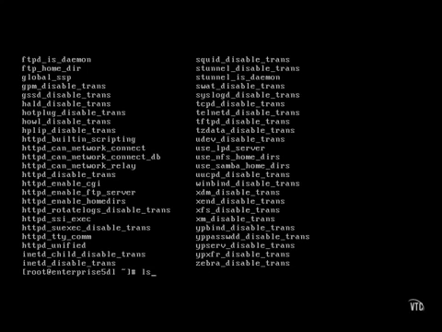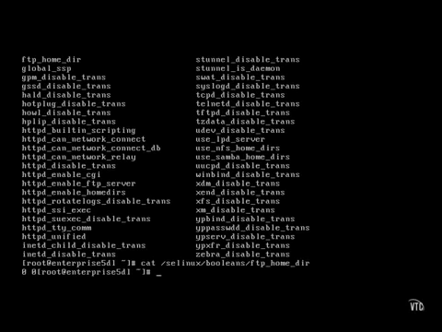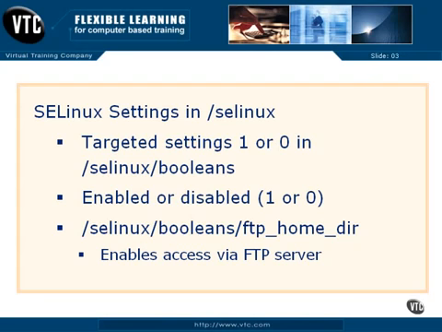In other words, they're enabled or disabled. Let's look at the value of the SELinux booleans ftp_home_dir file. It's 0. In other words, when remote users access the local FTP server and try to access their home directory, Security Enhanced Linux stops them.